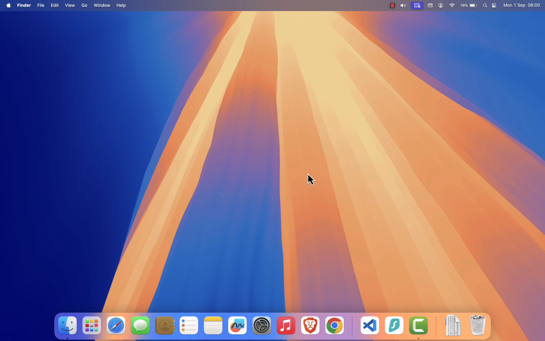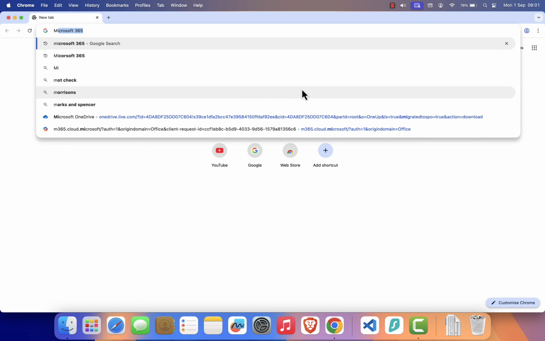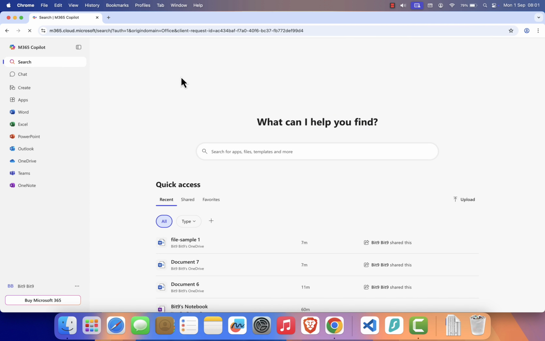Now, open up a web browser, Safari, Chrome, or whichever one you prefer. In the search bar, type Microsoft 365 and open the official site. Next, sign in with your Microsoft account. If you don't already have one, just create it.